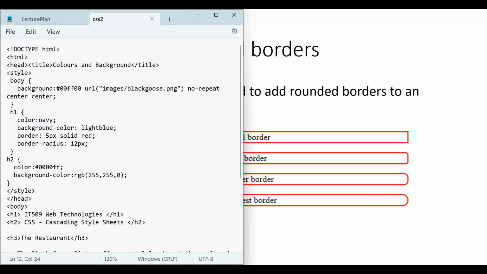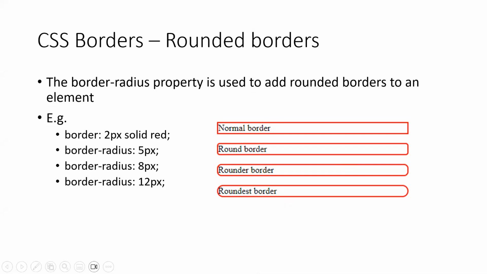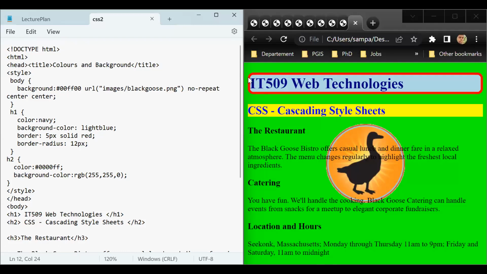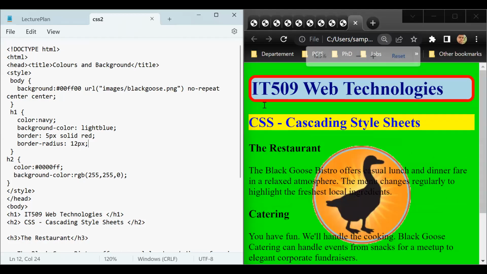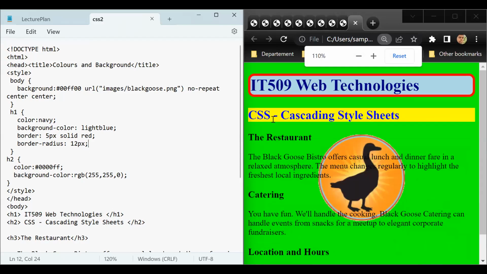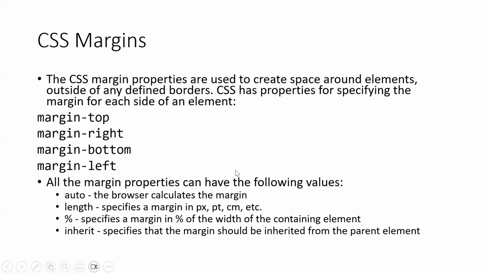Is save. And let's check. So you can see. Yes, now you have rounded corners. You see rounded corner, you can see it's 12 pixel we have specified in case if you need rounded corners. Right, now the margins.